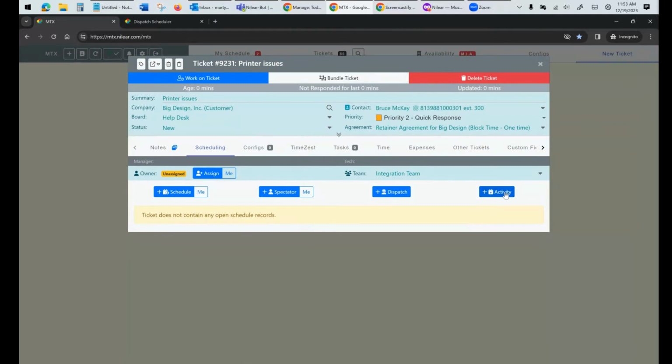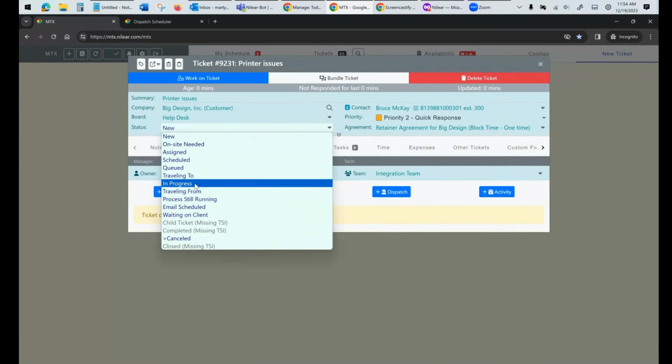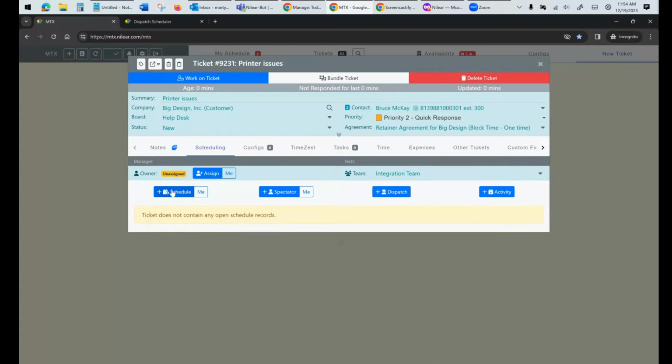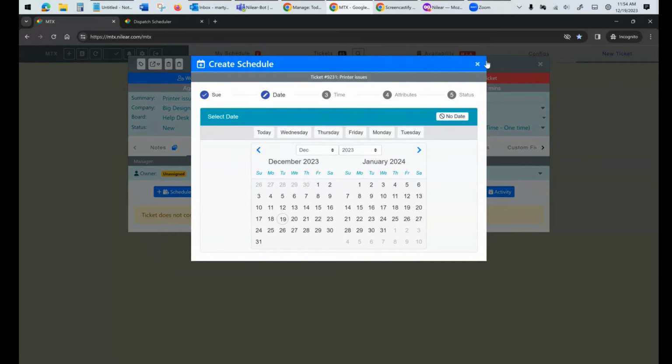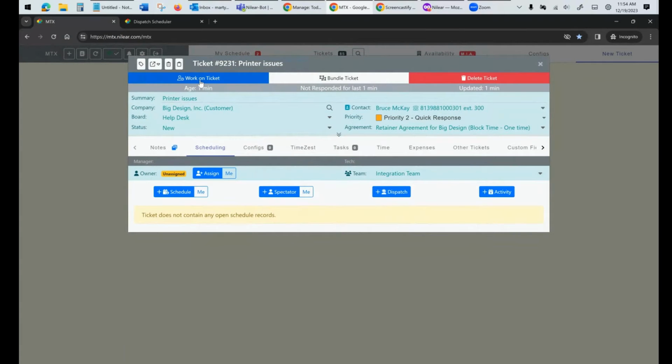You could also add an activity or spectator to the ticket. You could also see the account manager or primary tech assigned to the company. But I want to work on this ticket. I don't have to come over here and change it to in progress. I don't have to add myself as a resource. To do all the above, you just click Work on Ticket.